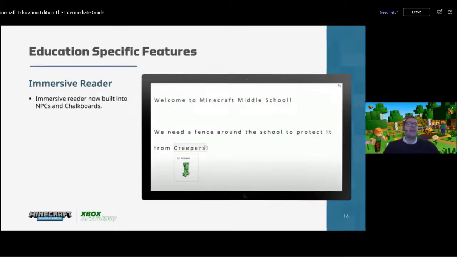And then finally, built into Minecraft and linked to any items that contain text, so whether that's a book, a portfolio, a poster or a sign, is the Immersive Reader. Some of you may be already familiar with Immersive Reader, having used it in Word or on OneNote Online. It's a really powerful, accessible tool, and I'll demonstrate this in a moment. So let's have a look at some of these features and how they can be used within the classroom.